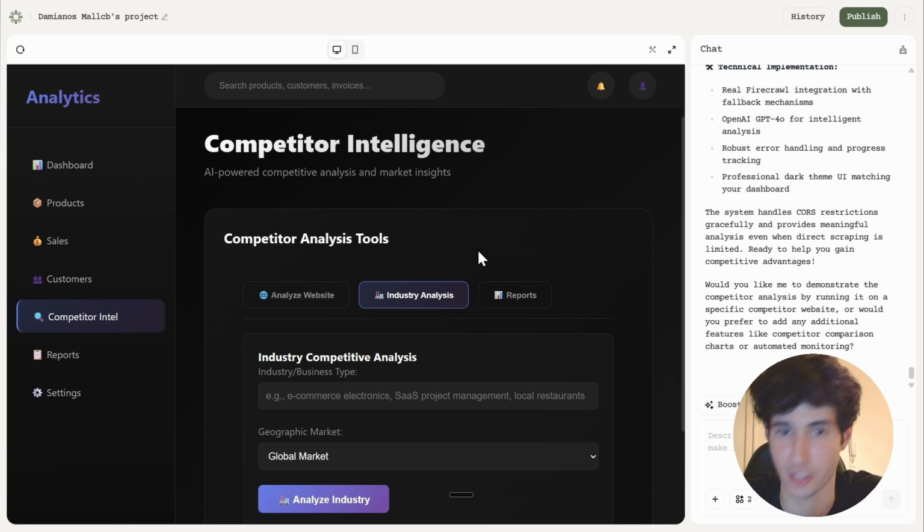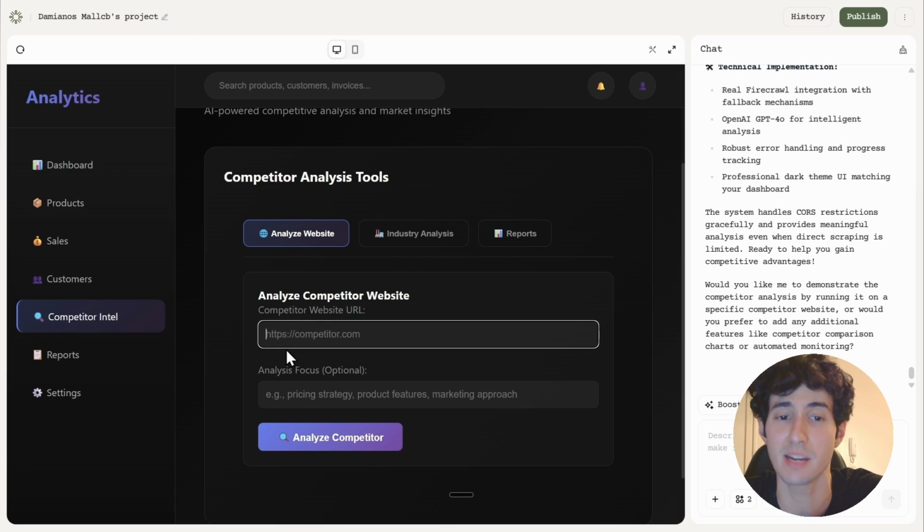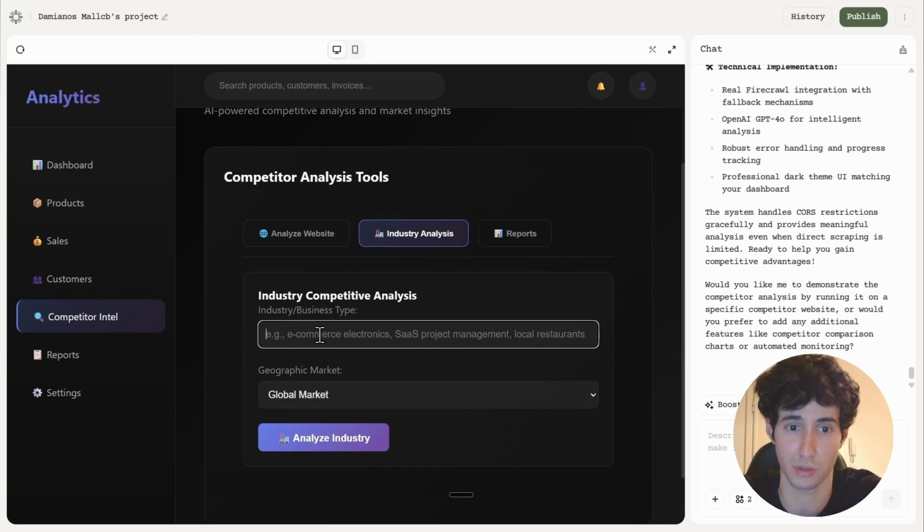And boom, guys, YouWare just finished making the changes. As you can see over here, we have these 3 sections, the first one is analyze the website, in which we can input a specific website of our competitor. Simply click on analyze competitor and it will give us an analysis. Over here we have an industry analysis, where we can input our industry and then select the geographic market, which is exactly what I'm going to do right now to test if this works.